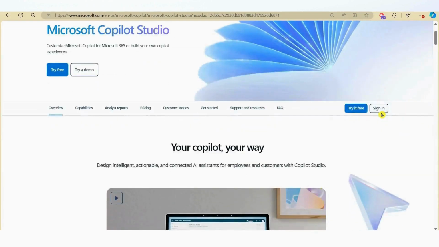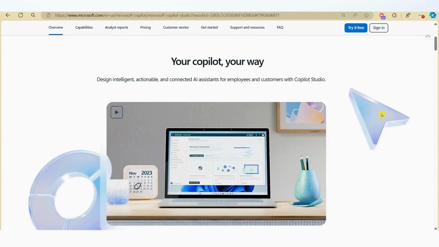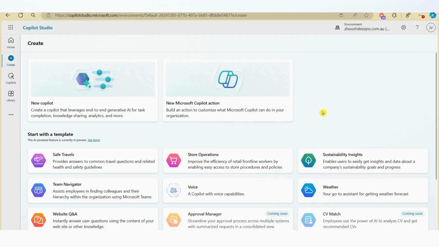Today we're going to be using Microsoft Copilot Studio. So log into your account. Now if you don't already have an account, I'll include a link in the description below. So once you've logged in, select New Copilot here.